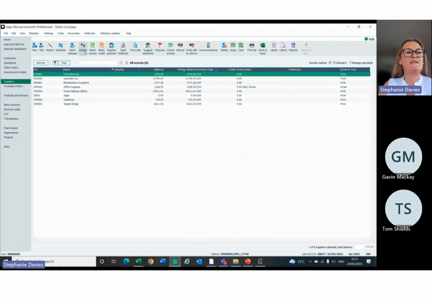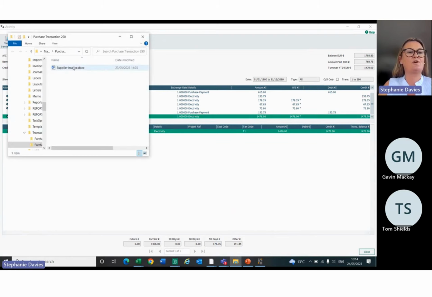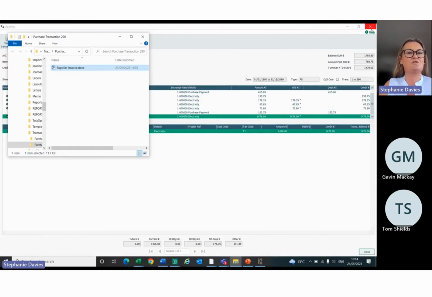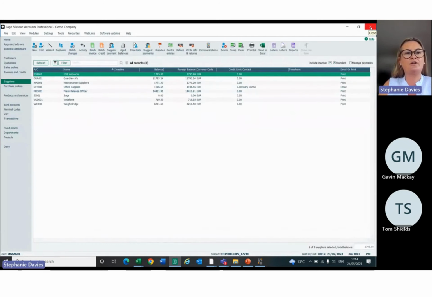So if I pop into the activity in here on the supplier, you can see there is the value of my electricity invoice, and you'll see the little attachment there. I can open up that attachment that I put onto it. And again, you can see PDF, JPEG, etc., Word document, whatever it is that you want to attach onto that item.